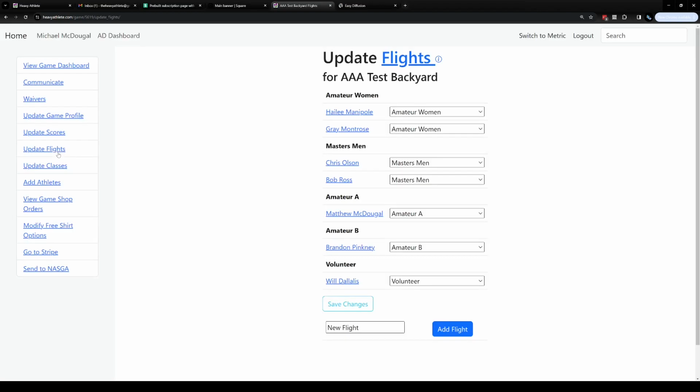The other thing you could do with flights is organize teams. If, for example, you're running a pro-am comp where the pros and the ams are in a team together, you can simply allow the athletes to pick whatever team name they want. Make that a flight, add the appropriate athletes to that flight, and that will display correctly on the game page.